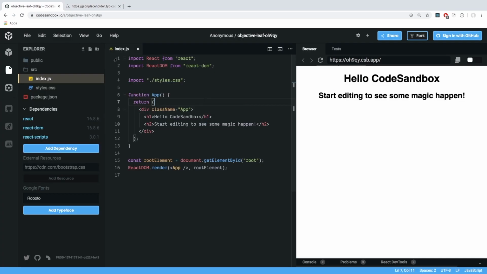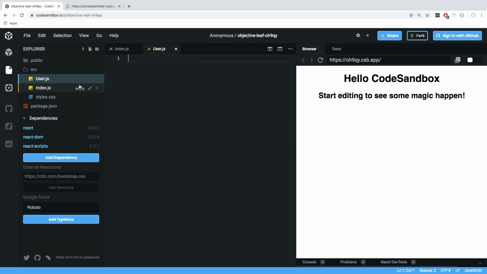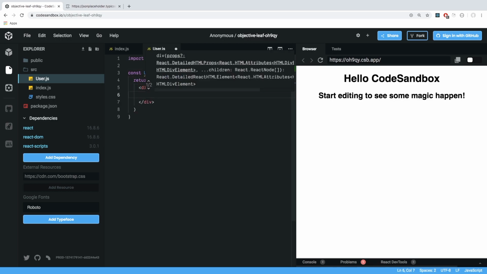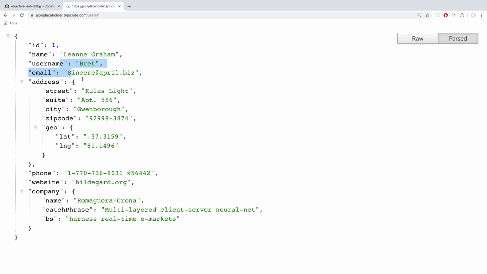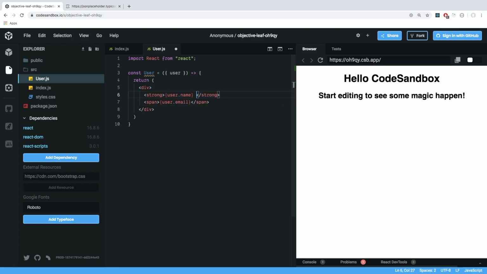Let's create a new file here. We're just going to create a file called user.js. Let's just keep this one really simple. So import React from React, and let's do const User is equal to, and this will take in a user object. We will render a div, and the div will take the name up here, so user.name. Let's also render user.email, and let's also render their username after their name, so user.username after it like that.